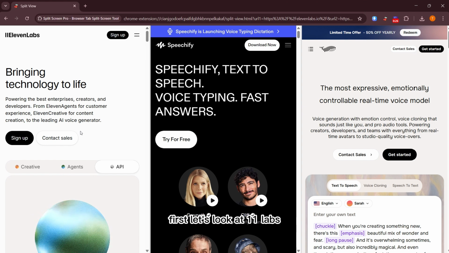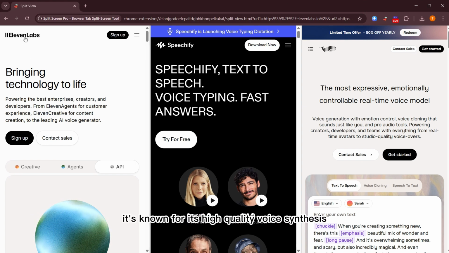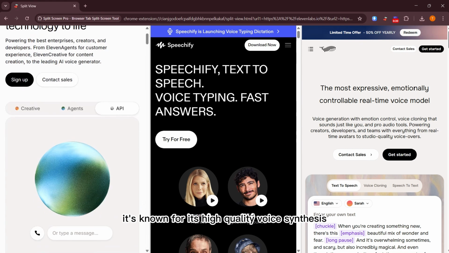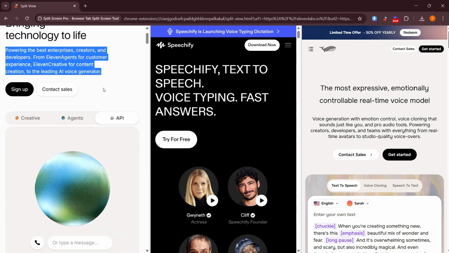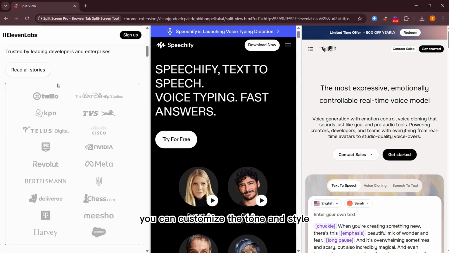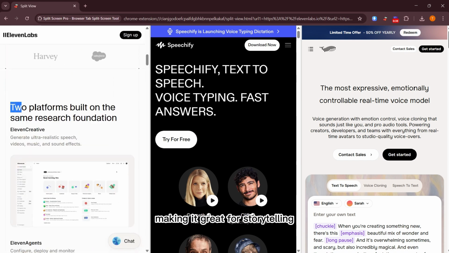First, let's look at 11 Labs. It's known for its high quality voice synthesis. Users love how natural the voices sound. You can customize the tone and style, making it great for storytelling. It's perfect for creators who want a professional touch.